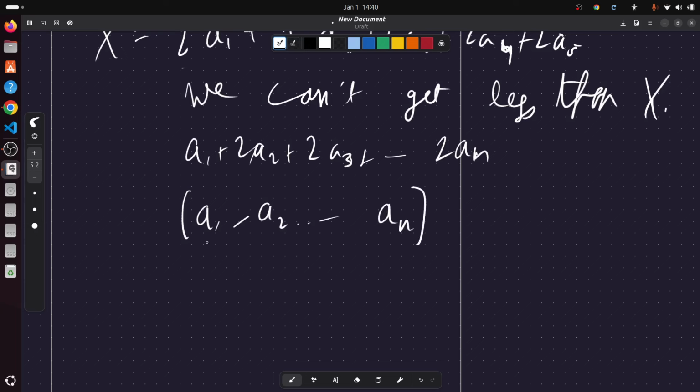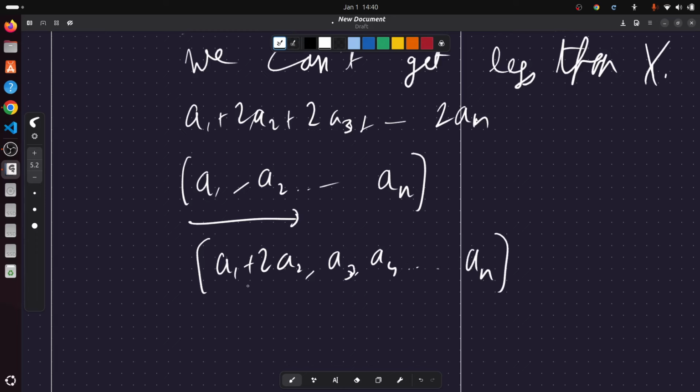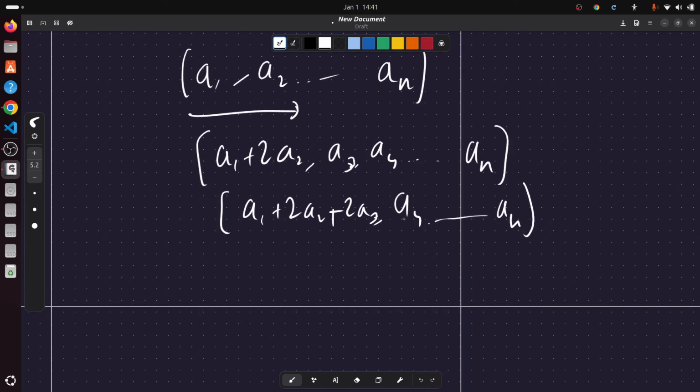First, we'll merge from left to right. Okay, left to right. If we merge a1 and a2, it would become a1 plus 2a2, comma, a3, comma, a4 and so on to an. Then if we merge these two, we will get a1 plus 2a2 plus 2a3 as the first element, then a4 as the second element, and so on till an. So you can see that we are taking every element in the RHS only a single time, right?